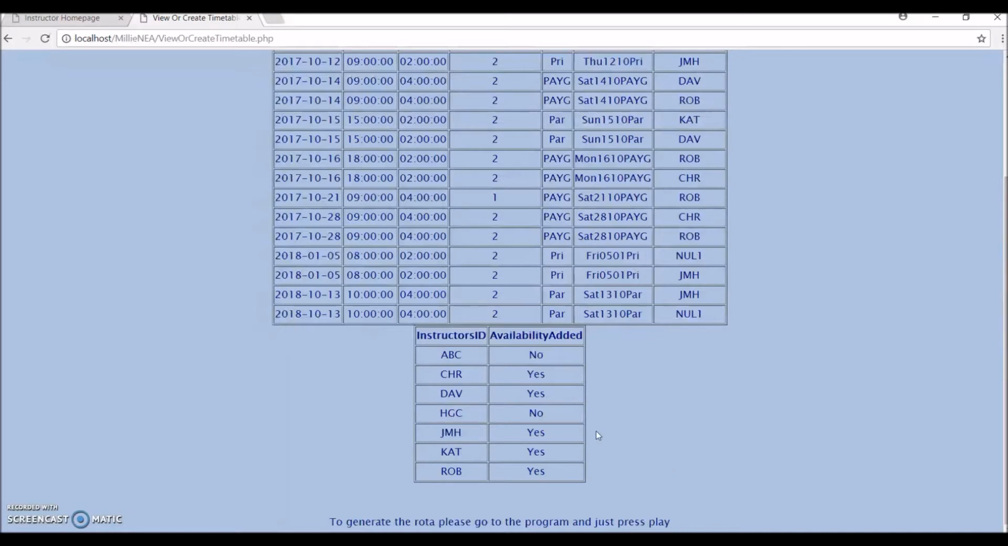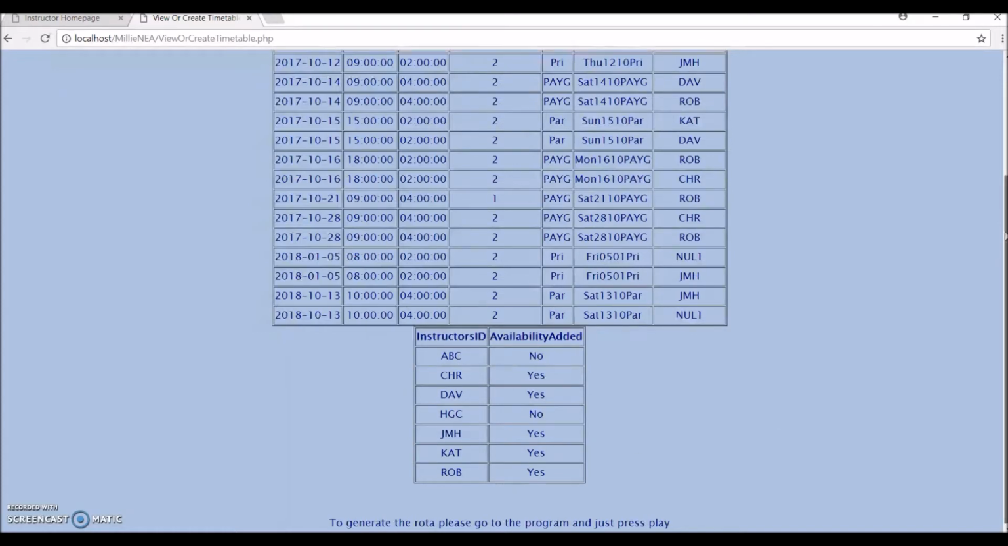So when this page loads, a MySQL statement performs a task which says if on availability there are 5 instances of this instructor's ID, or however many sessions there should be, and there's an availability for every single session from each instructor, then availability added equals yes. Otherwise it means no. So HGC and ABC I don't think have any availability at all, and I will show you how to create a new instructor in a moment. So yeah, that is the full thing.